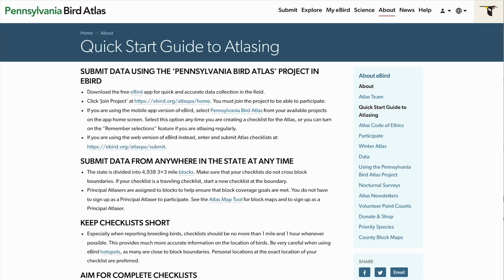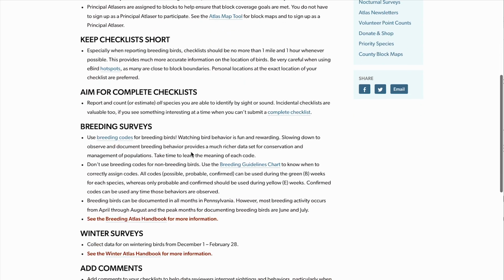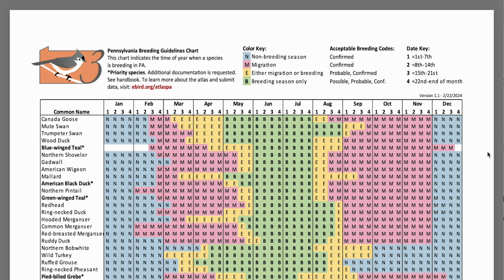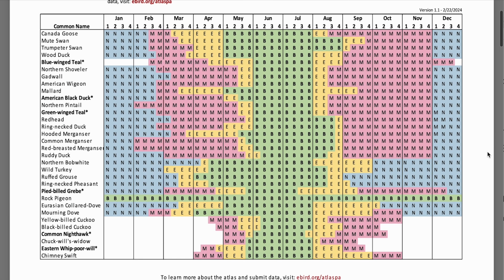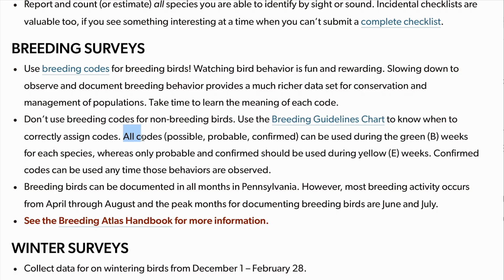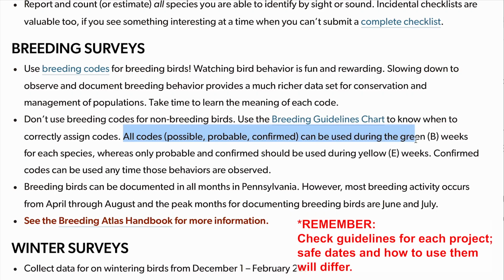For your general eBirding, you may not need to be too worried about dates, but if you are contributing to a certain project like a breeding bird atlas, then there will likely be a specific set of safe dates for you to follow. The term safe date is a little confusing because you often see birds doing much higher breeding codes before the start of the safe dates, but the idea is that once you are in the safe dates, the species is no longer migrating and should be within its breeding territory. So all of the confirmed and most of the probable codes supersede safe dates, while a couple probable and then all of these possible codes can only be used within the safe dates.